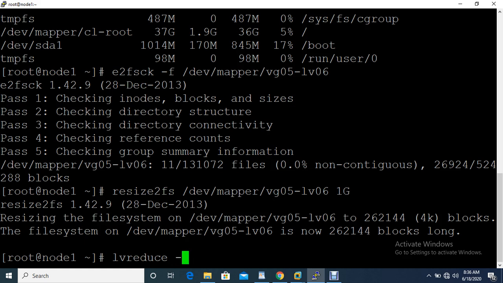Now you have to run the lvreduce command. lvreduce -L and the same size that you gave before, 1 GB. And again give your full path, /dev/mapper/ your VG name and LV name.